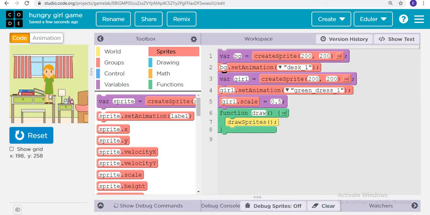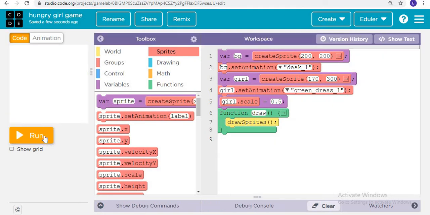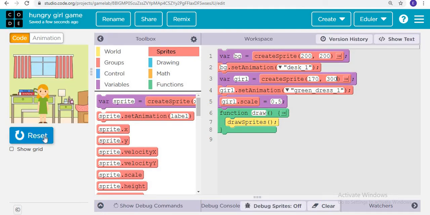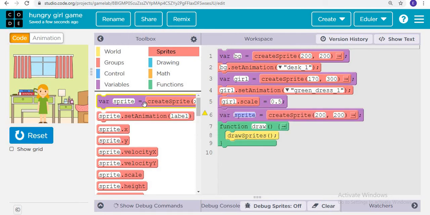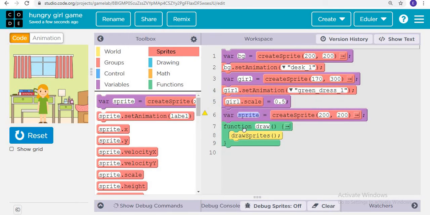But I don't want her to be there, so I'm going to put the position at 170 and 250. When I reset and run, not there either, so I will put it at 160, 300. Now it's all good. So we can actually add three food items here.